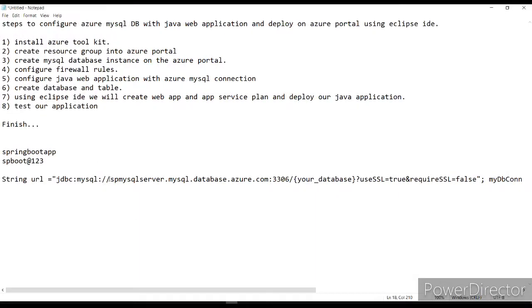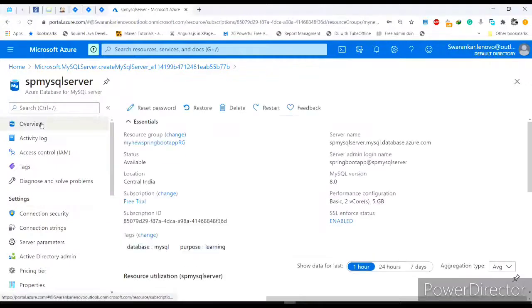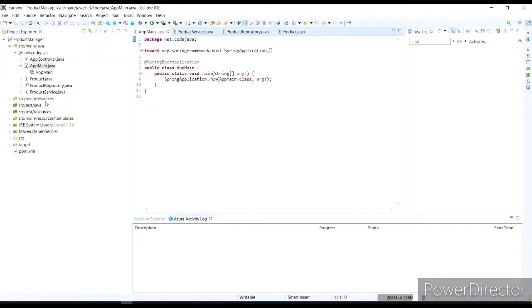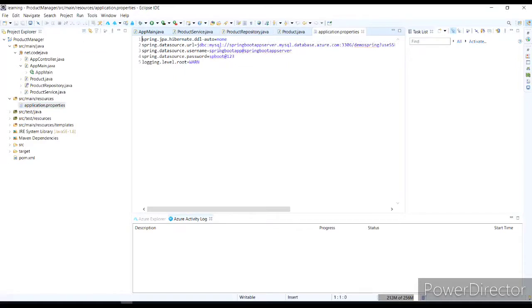So this is your host name. You can choose from either overview part as well. So this is your server name and this is your username. So I just go to my application, and I just copy paste.